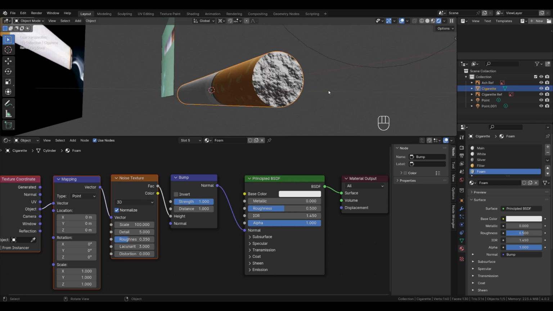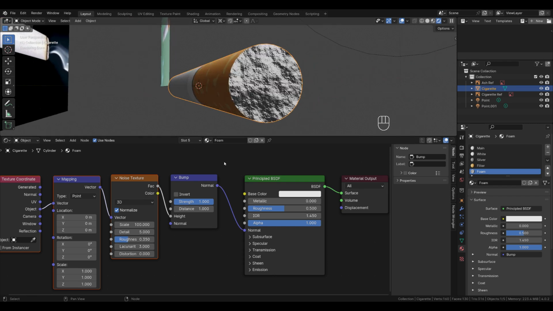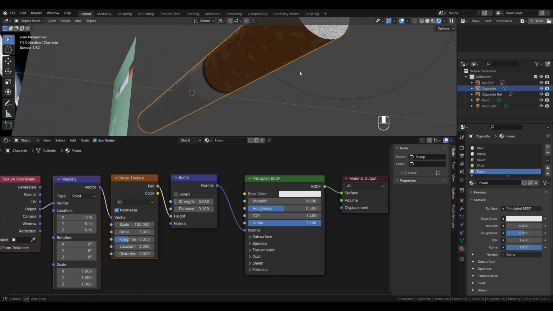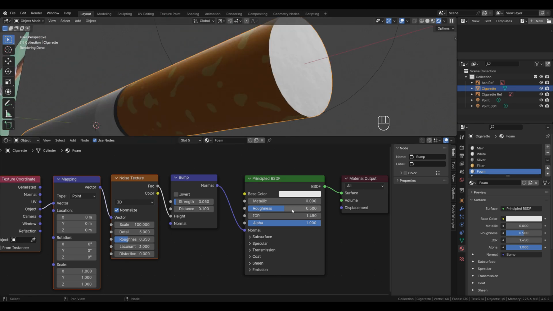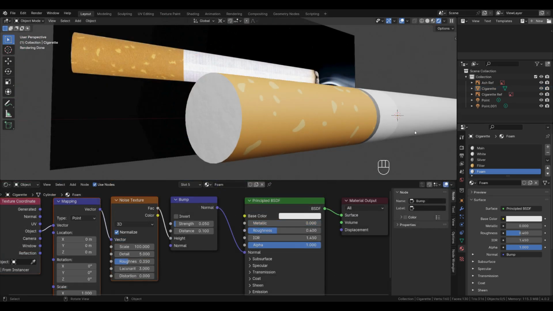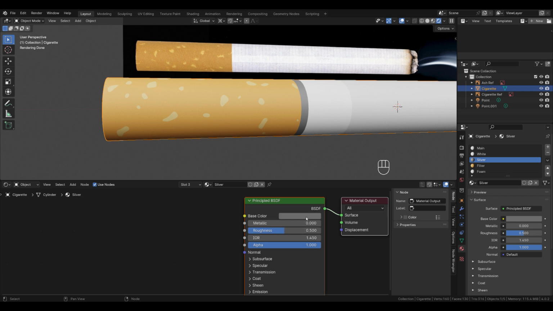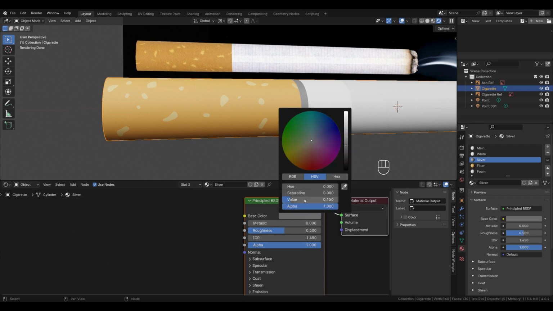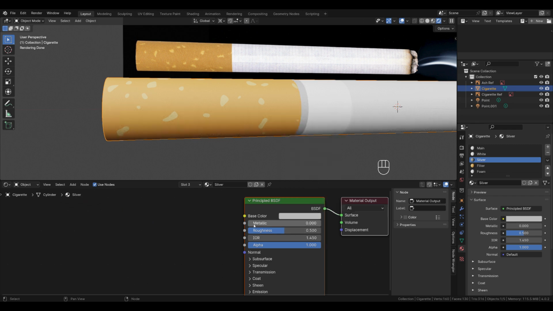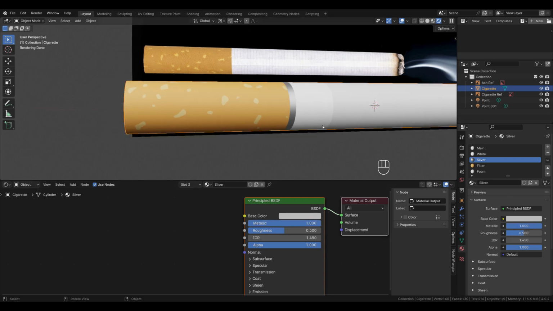So you can see it's very bumpy. We'll change that strength down to 0.05 and distance to 0.1 and roughness to 0.4. Moving to the next material, so changing the slot to silver, and the value here will go with 0.5 and metallic all the way up.